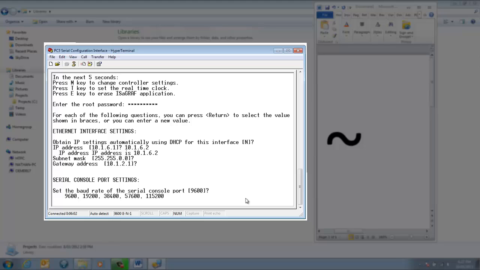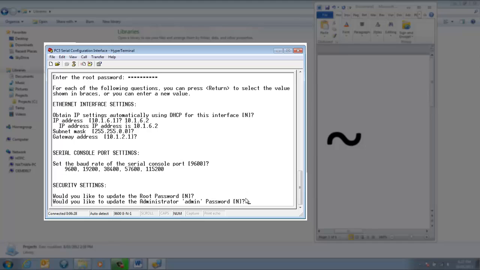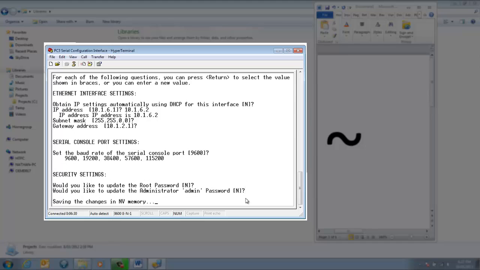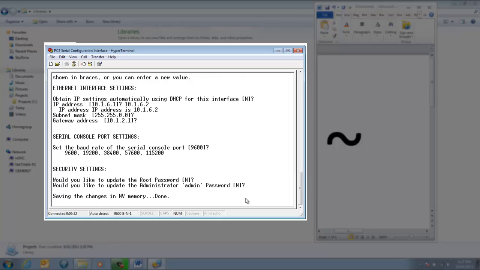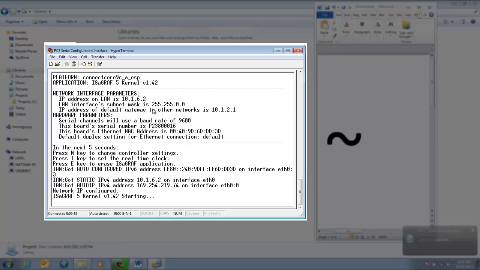Now you can actually change the baud rate used for the serial configuration interface. I'd recommend just keeping it at its default. You can also change the root password, which was the NetSilicon we used. Likewise, you can change the administrator password. And now our changes have been applied and the new IP address has been set.